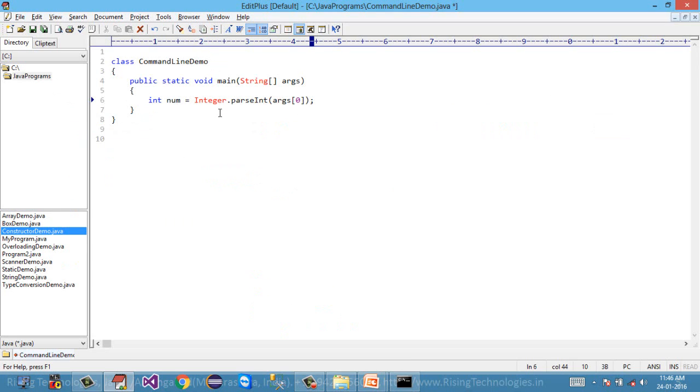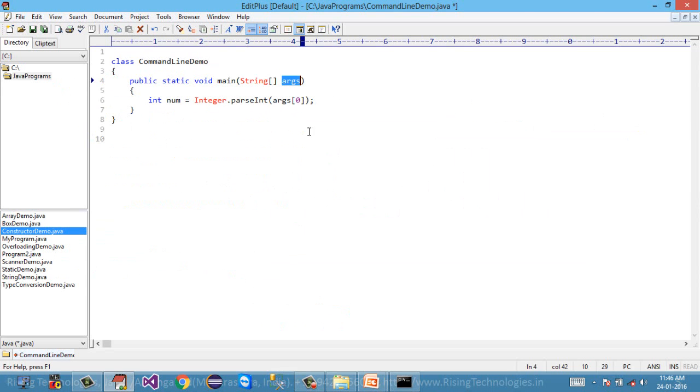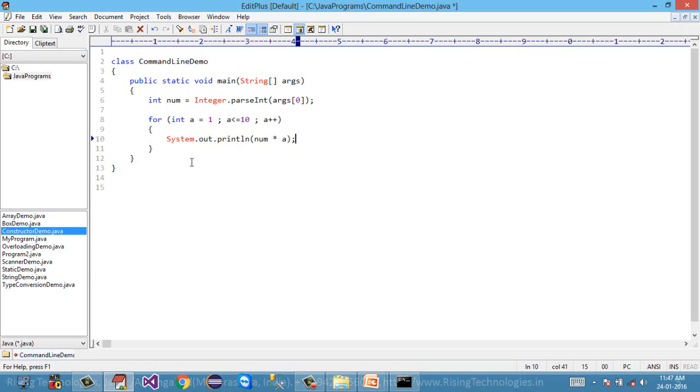So this is my CommandLineDemo class. I have my main method and I know that this args array is going to receive the argument that I will supply from the command line, but this args array is going to contain that number in string format, and to convert that string to integer I'm going to make use of this wrapper class. Now let's have a for loop that executes around 10 times, and within this for loop all I need to do is write a sysout statement and just print the multiplication of this number with this variable a.